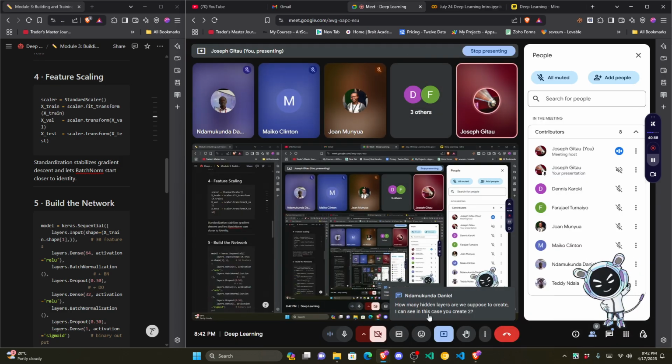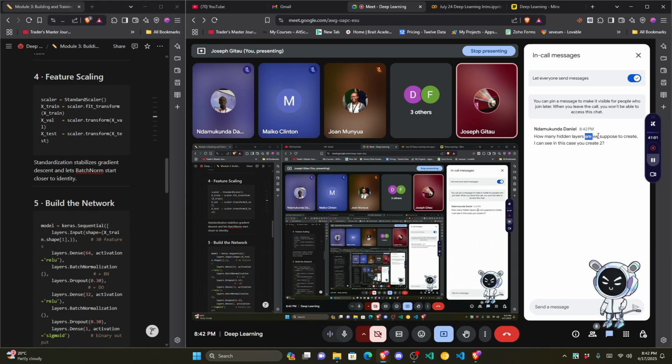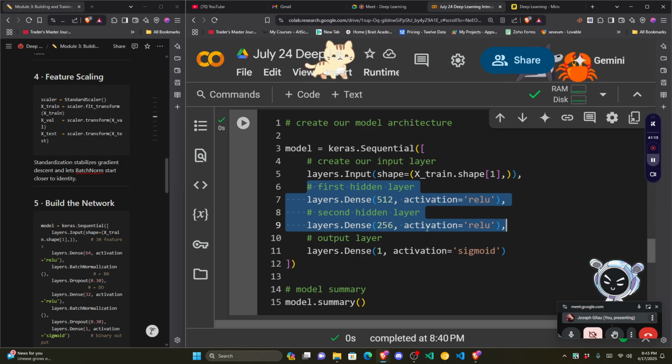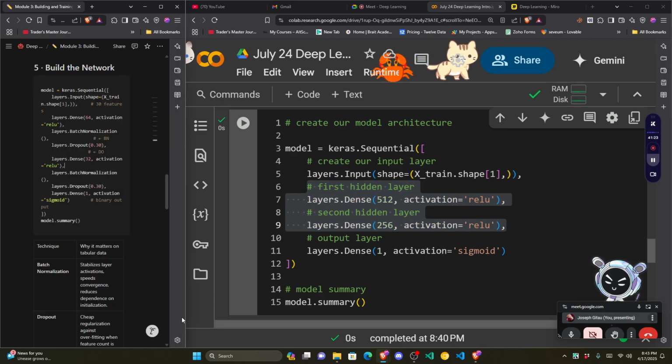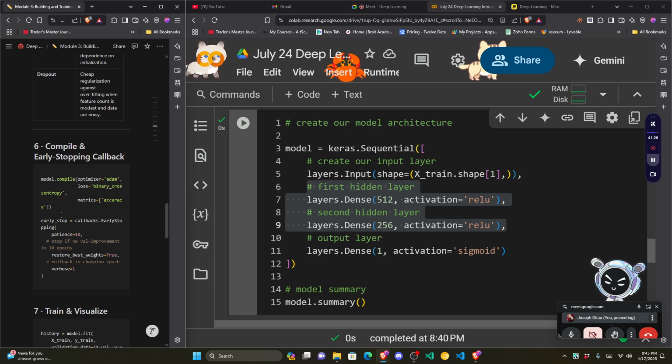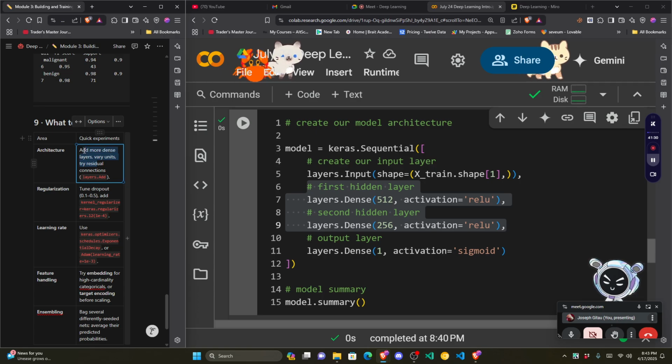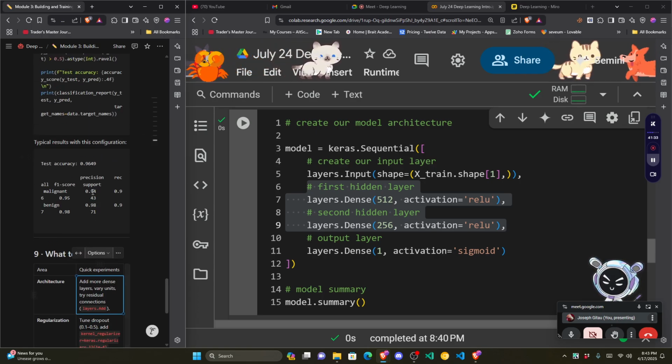Yes, I see a question. How many hidden layers are we supposed to create? I can see in this case you created two. When fitting your model, you can start with any number. You can create two, or you can create 3, 4, or 5, depending on your use case. At the end over here, I've added some points on what should define how your model architecture should be. We will discuss this as we are fitting the model.